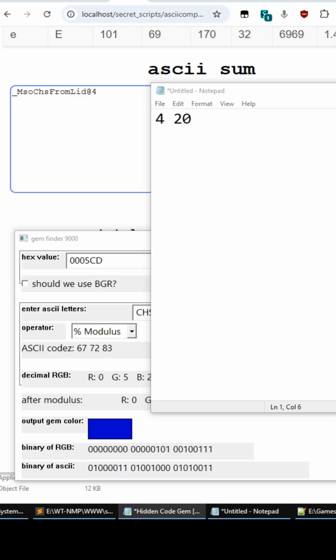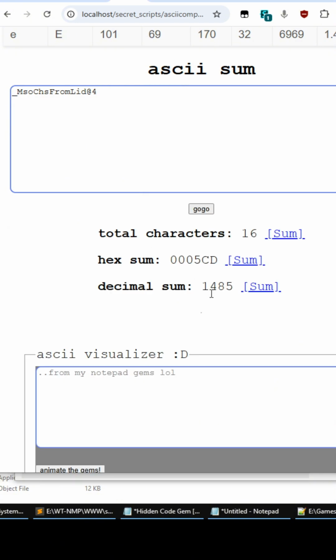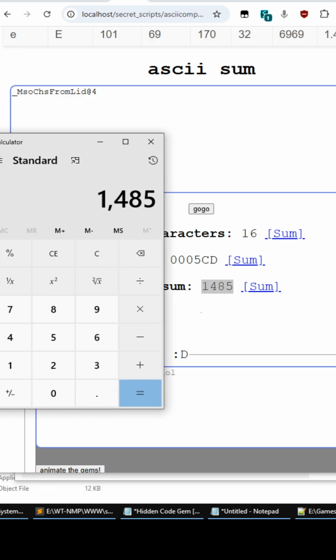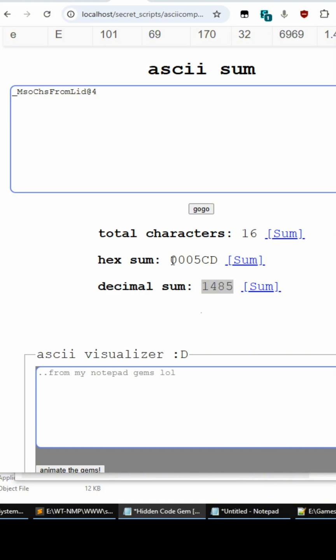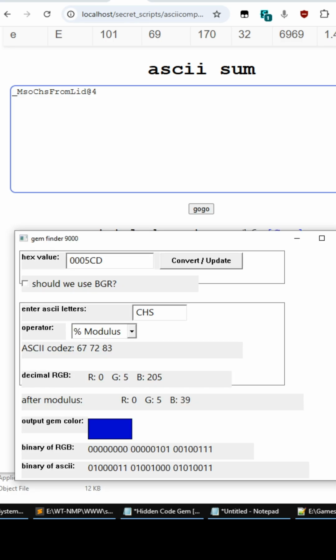And then for 1999, we're going to do a little cool trick. This one is kind of hard, but if you go to the ASCII compare tool, the decimal sum is 1485, right? So if we get 1485 right here, we need to find 514, because if we add 514 to this, we get the year 1999, right? So we need to find 202 as a hex value, because 202 in hex represents 514 in decimal.